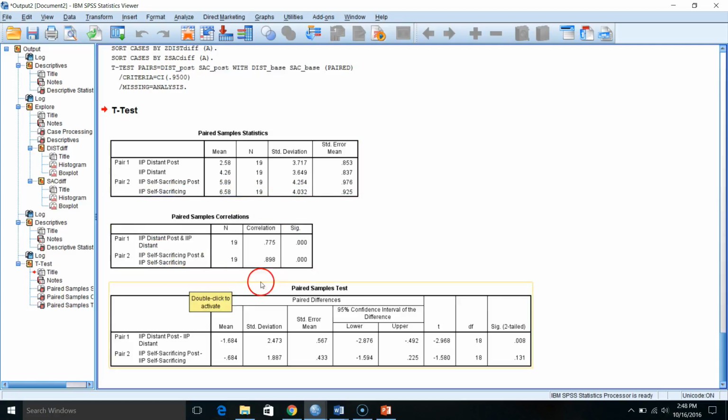Okay. Here, SPSS provides a measure of the correlation between scores at time 1 and time 2. So we've got a correlation of 0.78 for our cold distance scores at time 1 and time 2, and a correlation of 0.9 for our self-sacrificing at time 1 and time 2. So very strongly related. Oftentimes we'll see this. But this correlation is what gives us the power of these paired sample tests.